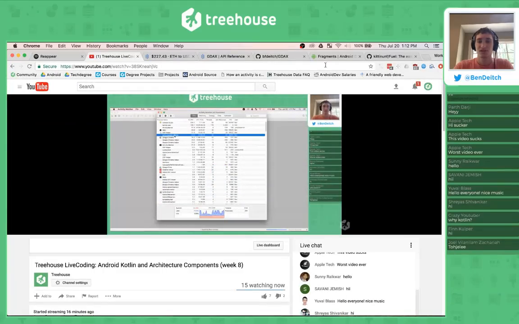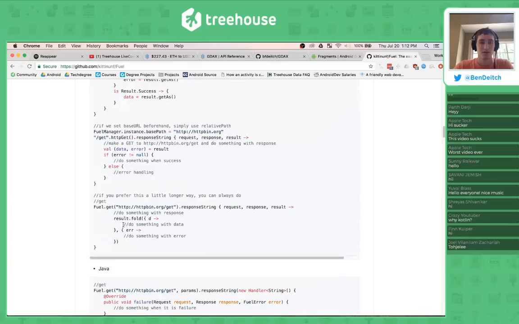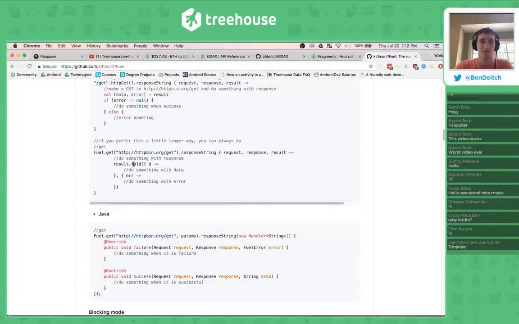In the meantime, we can check out the Fuel library some more. Just to show something you can do, I like this fold function. This is actually really cool. You can call get on something and get a request, response, and result. Then depending on what the result is, you call this fold function and pass in two different functions. The first function, this lambda right here, tells you what to do if it was successful, and you do the other one if there was an error. It makes it easy to split your code up that way.